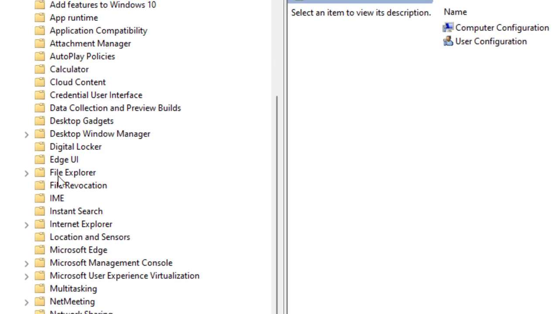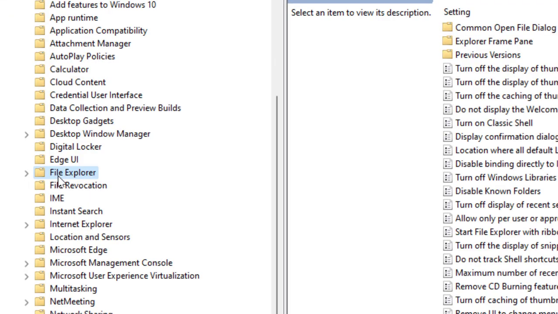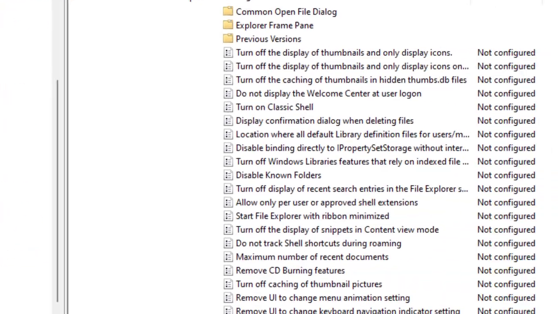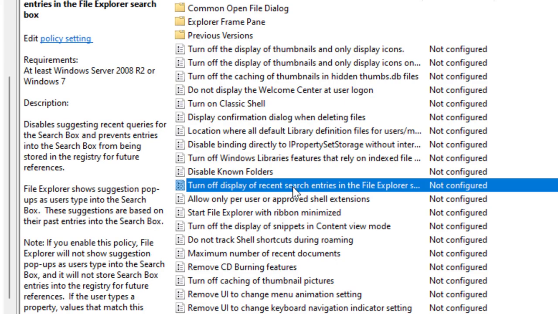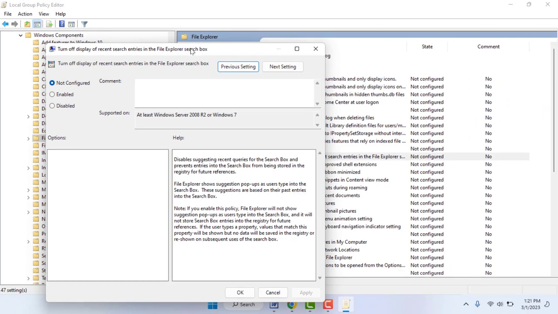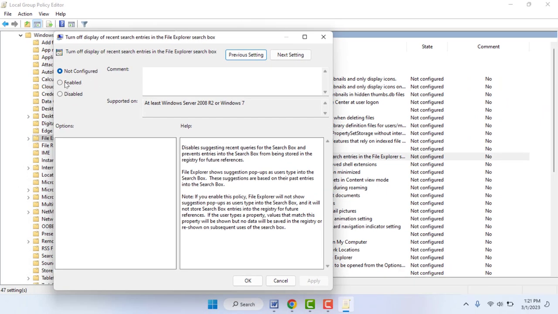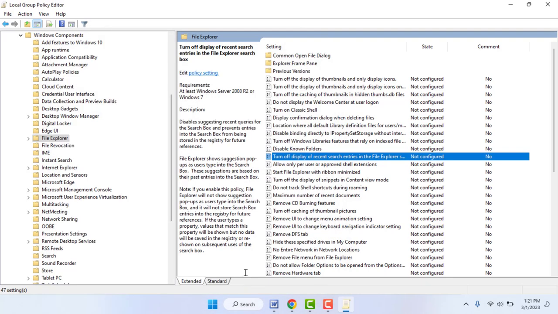As you can see, file explorer is here. Just select the file explorer. After selecting, in the right panel you need to find out turn off recent search entry in the file explorer search box. After this guys, you need to select enable option from here, click on apply and click on OK.